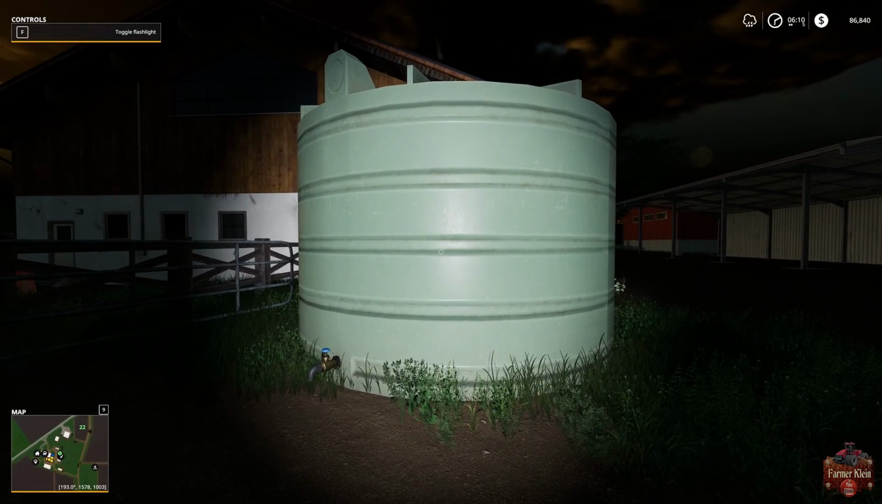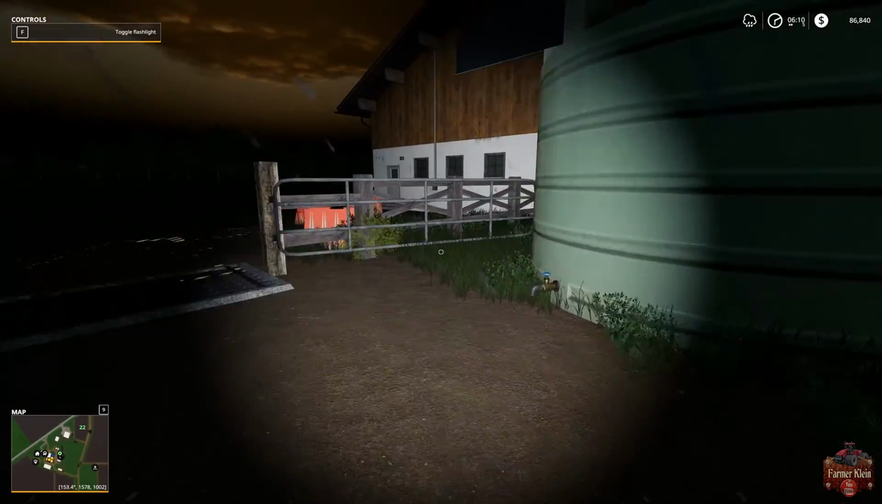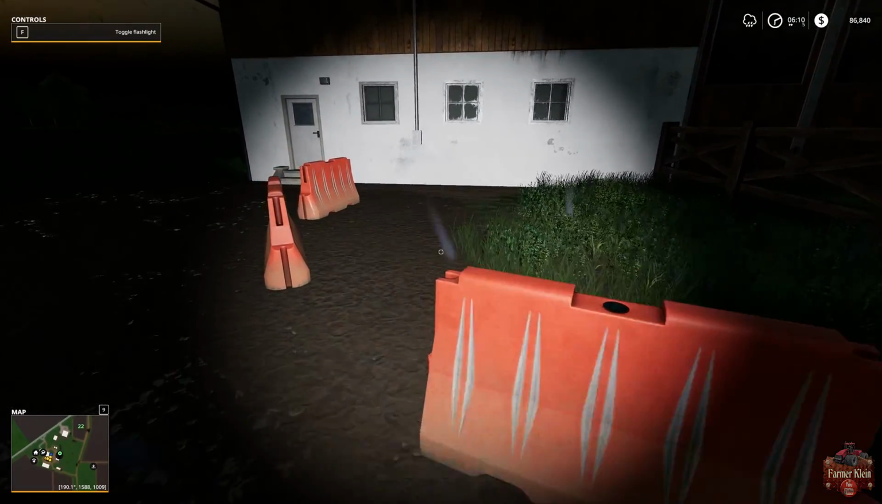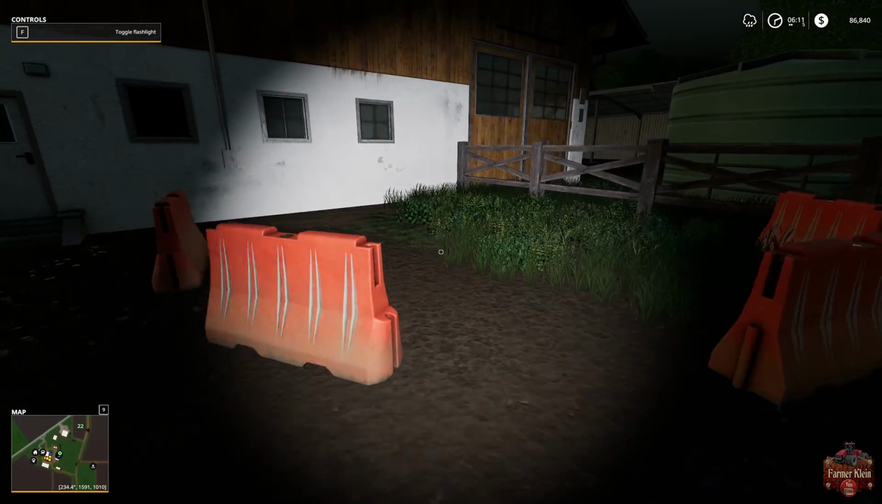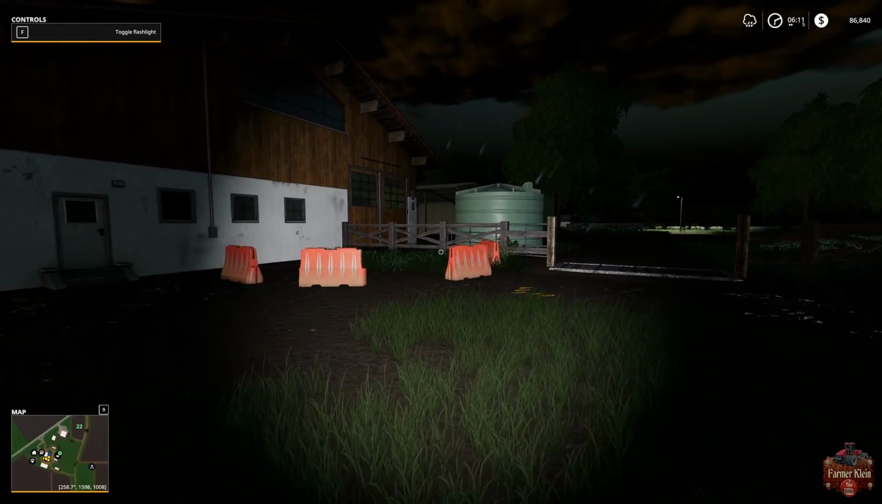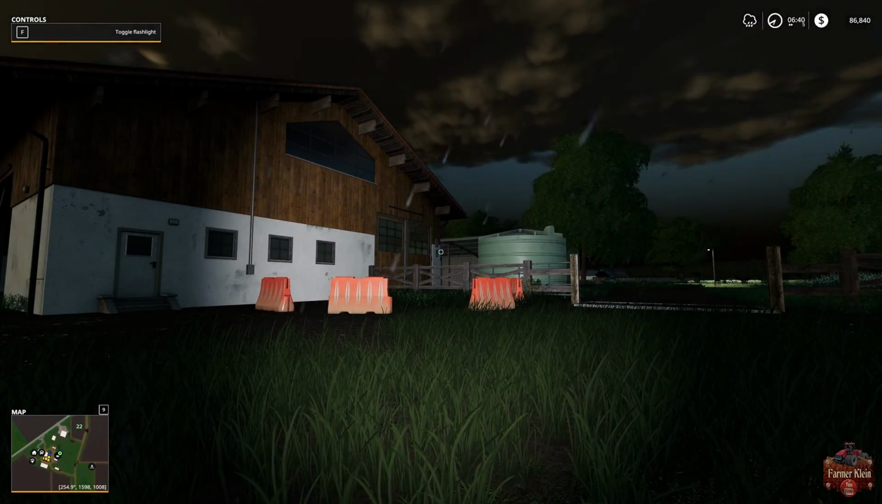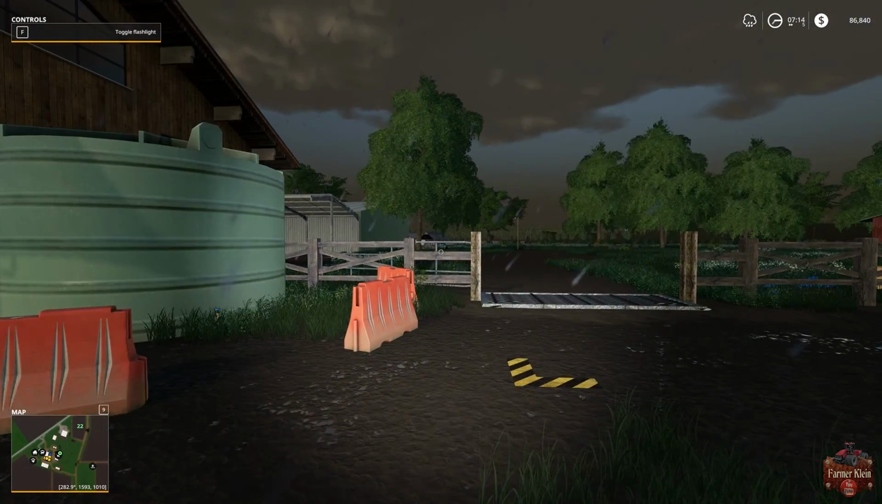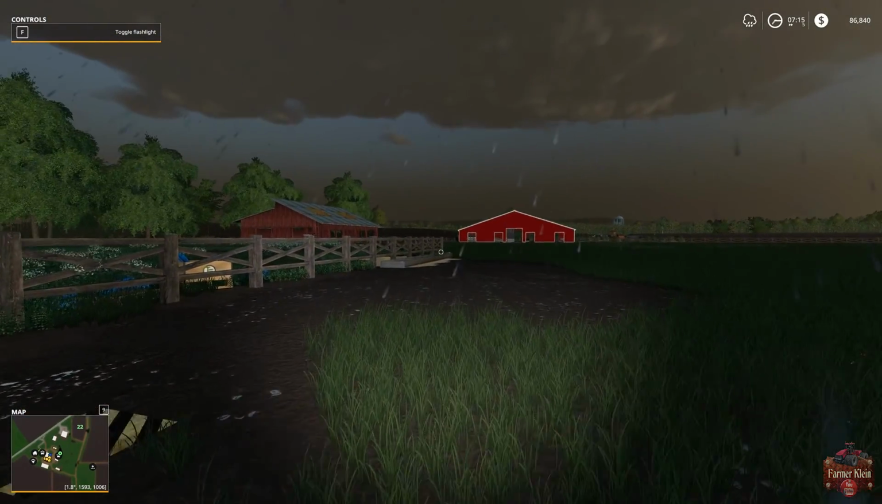Our big green tank has been delivered, waiting for install. And we've already marked off the area with security barriers, to mark off where we're going to be putting our tank. So if we fast forward a little bit, see the tank has been installed, now in its final position.